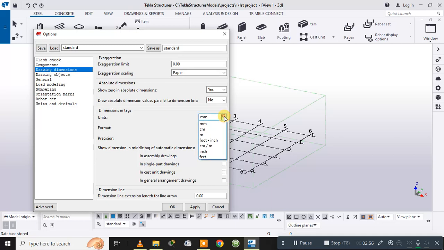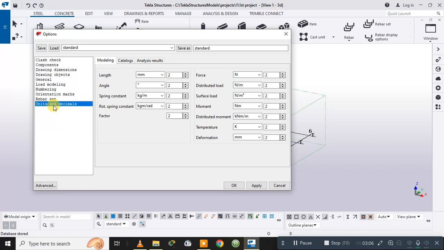So here let me keep the dimension in meter. After that apply it. Again after that another dimension is, you go to the units and decimals. There also you need to keep the dimensions in meter. Same dimension you need to keep. Everything is in meter. Deformations keep in mm. Rest all are in meter. Everything is okay. Now again apply it.